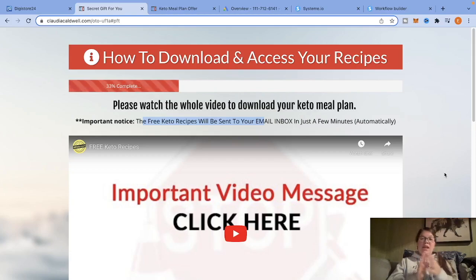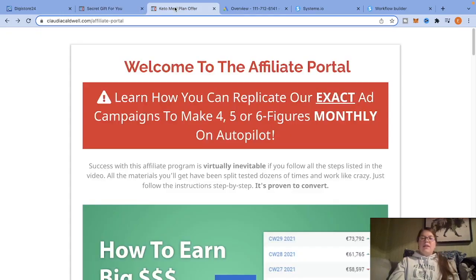It's not in any way guaranteed that they get the book and then actually purchase on the first go. It depends where they are in the buyer journey. If they're just warming up to the idea, like, oh, maybe I'm going to try keto, they're not ready to buy at that point. So you're going to have to warm them up with your emails. But let's look at the affiliate portal.